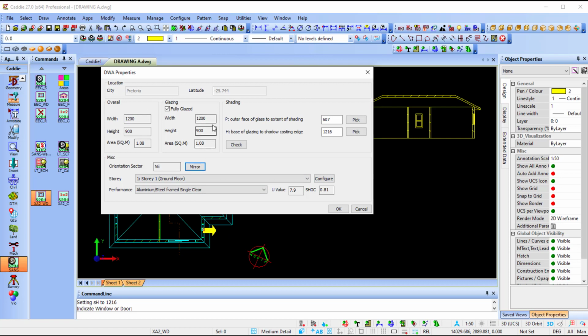It picks up the pics of the window. My P value will remain the same because I've got the same overhang and the same style. So my P will be 607 and my H will be 1216. I'm going to say check, and Caddie confirms: shading for this element is in accordance with 5.2.2.